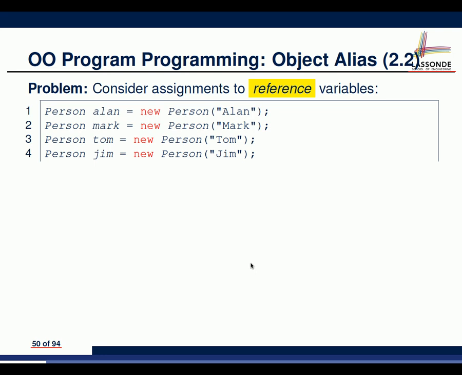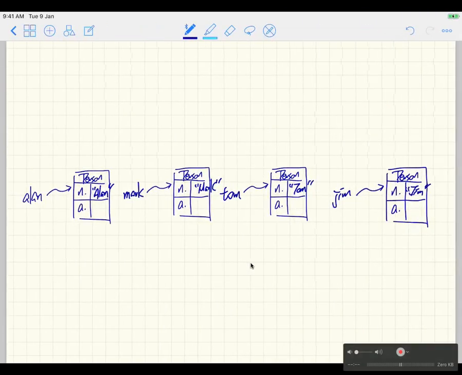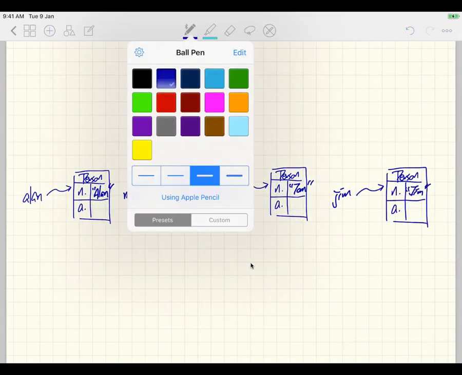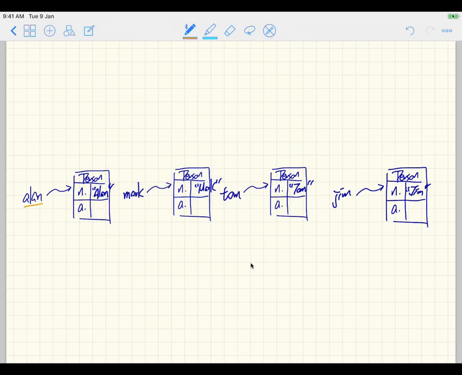So now we got 4 objects over here. Okay, so we got 4 objects, each one of them has a different name, right? You got Alan, you got Mark, you got Tom, you got Jim. If you say Alan.name is going to be Alan, Mark.name is going to be Mark, and etc. Okay, so these are the 4 objects we start with. Okay, let's try to go further.